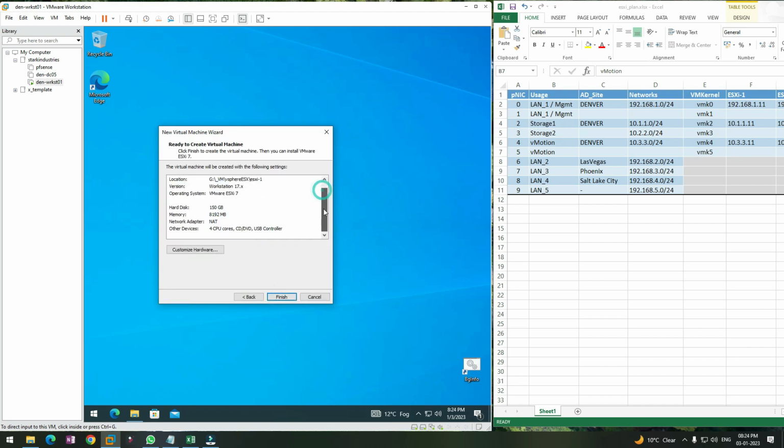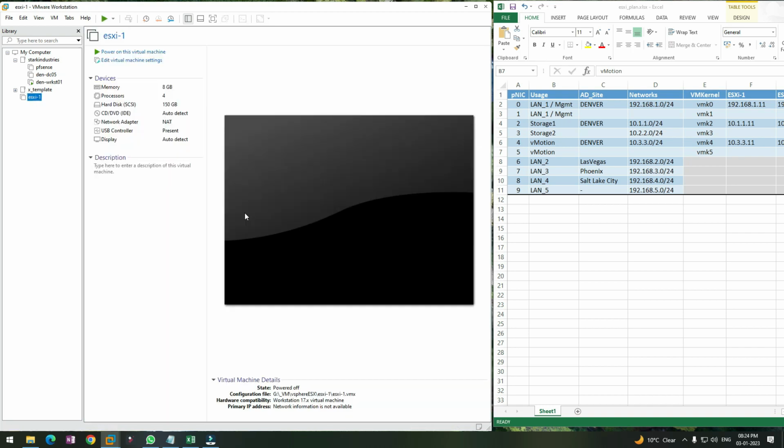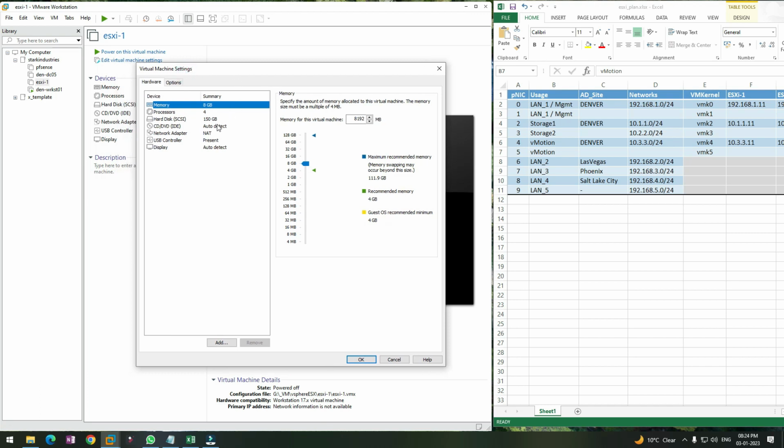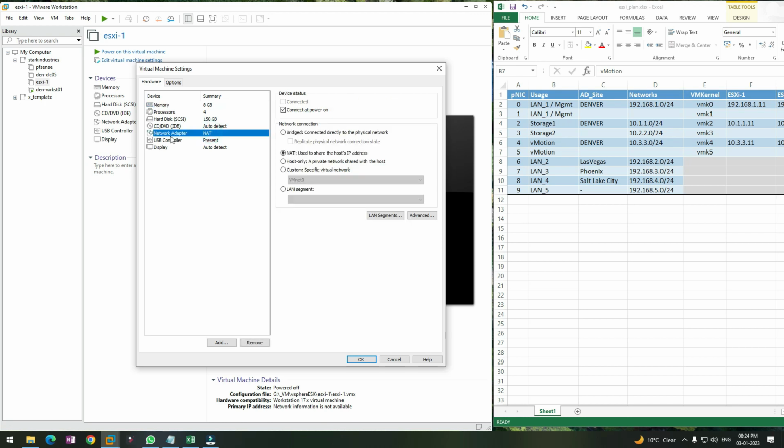Once I am on the review screen, just review the settings that you have given and then click on finish. As soon as you have your VM ready, you can go to edit virtual machine settings and check if it has the relevant settings that you provided during the wizard. Now we see that we only have one network adapter, which was given automatically when we were creating this VM. As per our plan, we need to add 10 network adapters, like nine more network adapters to this VM, so that in future we can install the ESXi server and it can communicate on different networks with other ESXi servers.